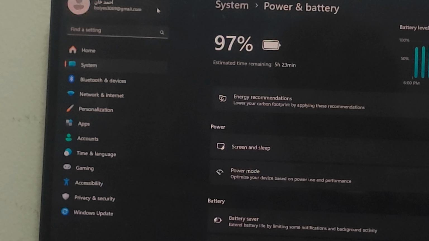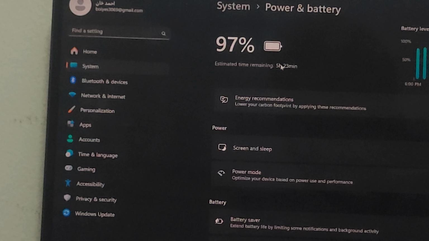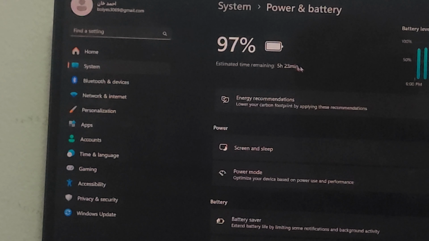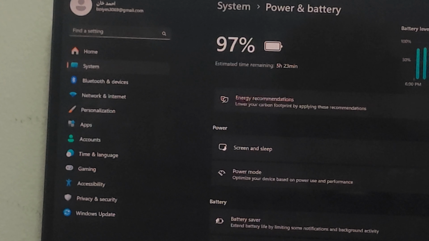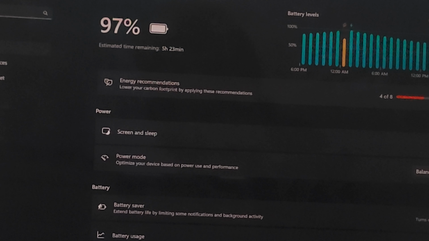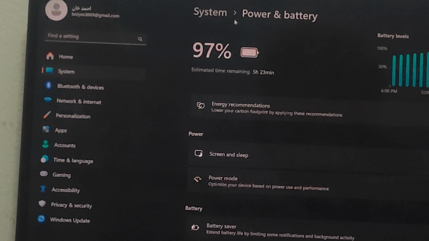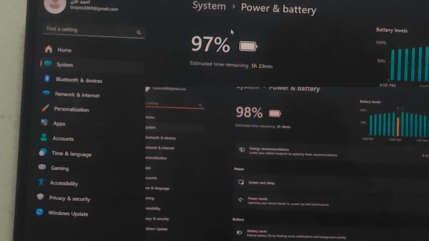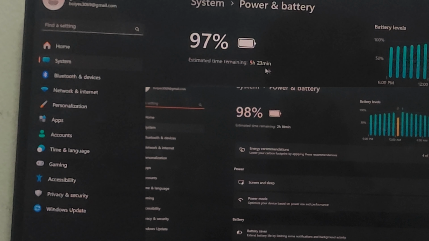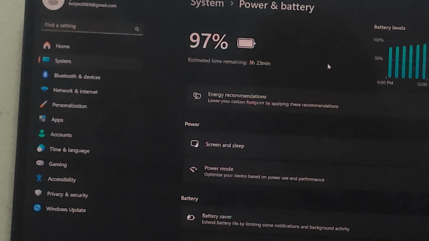You can see my battery is almost full, 97%, and the estimated time remaining is 5 hours 23 minutes. This time is technically not right because it just makes an estimate, and it keeps on changing as the battery percentage decreases. As you can see in the screenshot, it is 98% and it's showing 2 hours 18 minutes. So you can see that this estimation is not right. And as far as my understanding, I know that my battery can last longer than 3 hours.